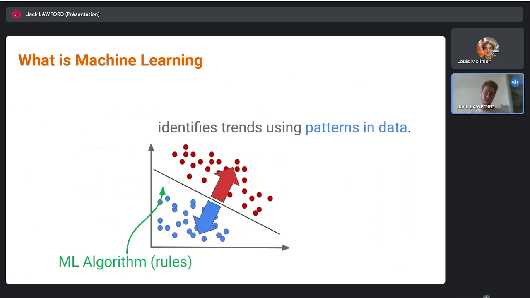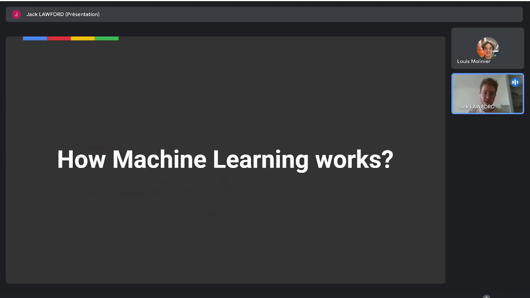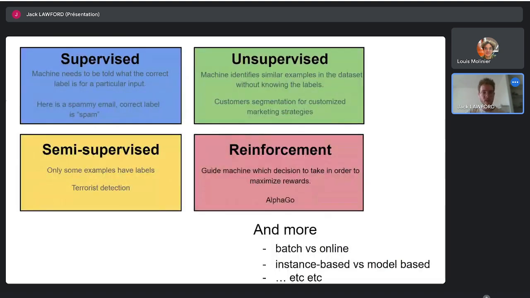So, machine learning is all about patterns and data. The computer will search for patterns in the data to get the wanted output. So, how does machine learning actually work? There are a lot of different ways of implementing machine learning. On this slide, you can find a few: supervised, unsupervised, semi-supervised, and reinforcement. But we will only be covering in this presentation supervised and unsupervised ones.